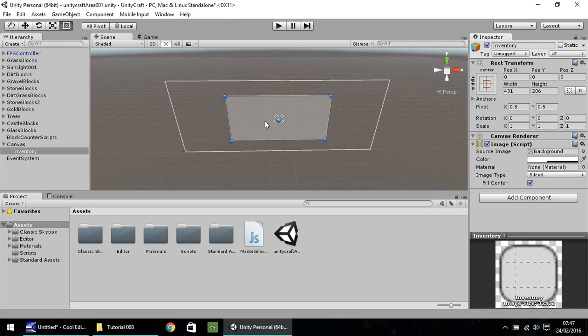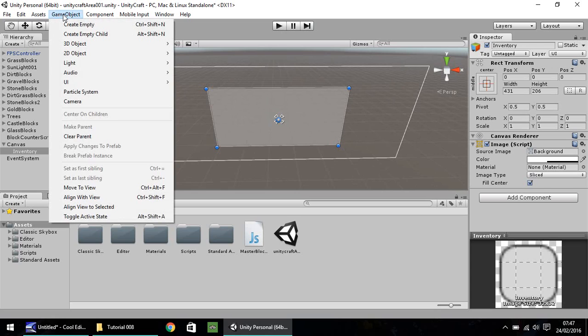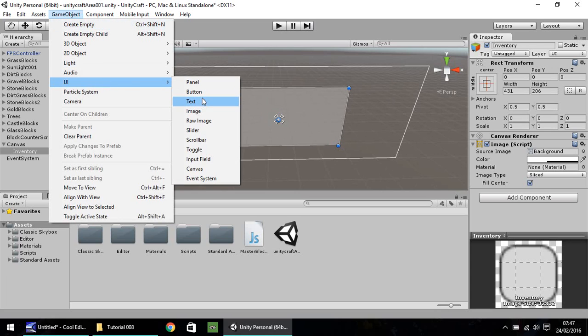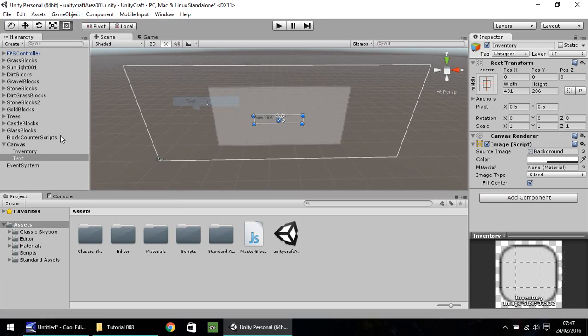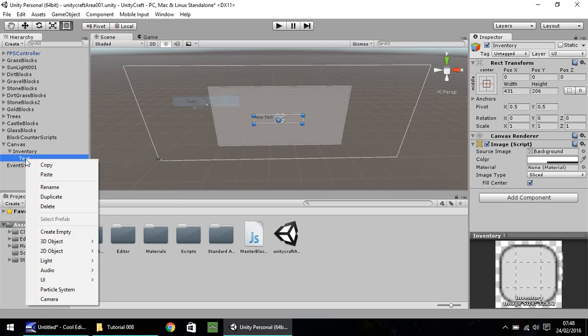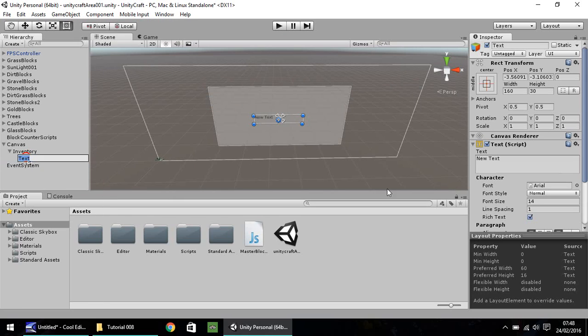Zoom in a touch. Let's go to game object, UI, and just for reference, we'll put some text on there. I'm going to drag and drop this onto the inventory right there. I'm going to rename. In fact, no, we'll just keep it as text. I'm just going to type in as text inventory.